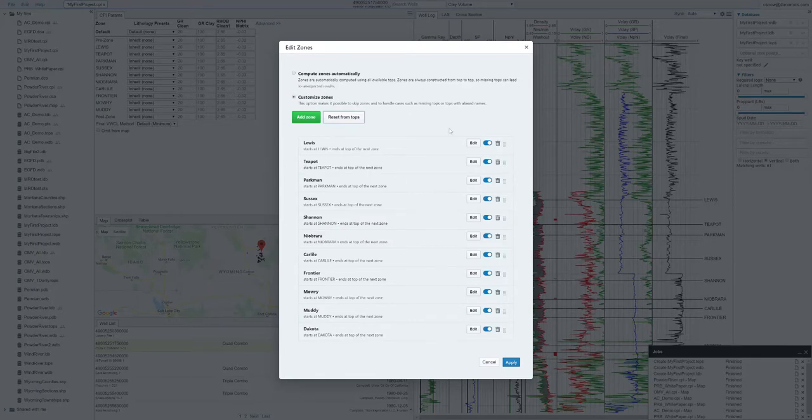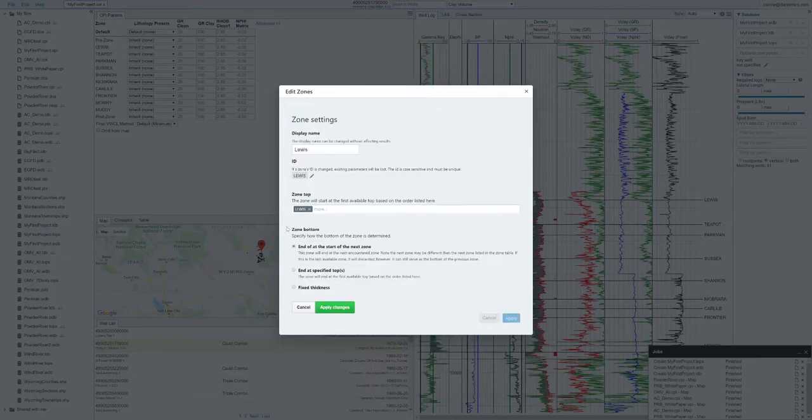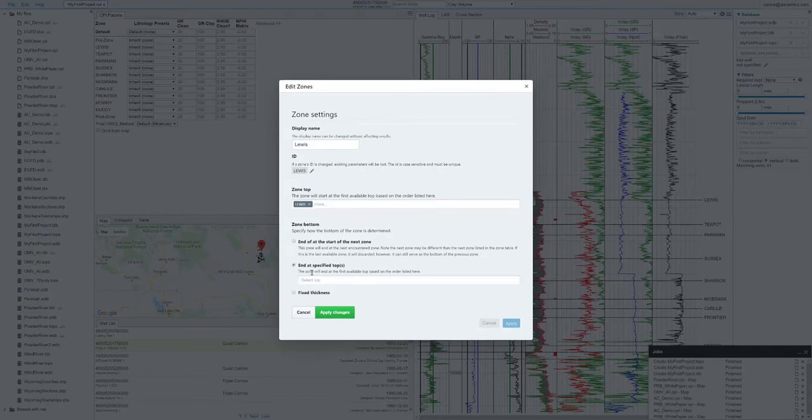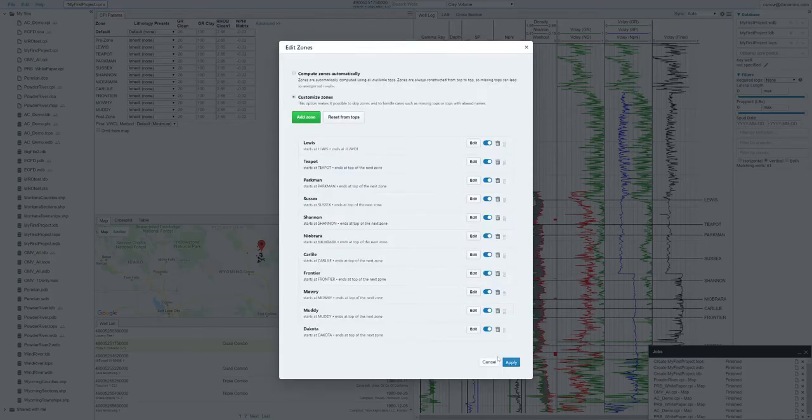And then it brings up this dialog, and it says Lewis starts at Lewis, ends at top of next zone. Essentially for all of these, Teapot starts at Teapot, ends at top of next zone. And that's the default behavior, and that's what we want to modify. So we're going to click Edit Zone Top. We have the display name, the zone top, and then we're going to say End at specified top, and we're going to select Teapot. We're going to say Apply Changes.